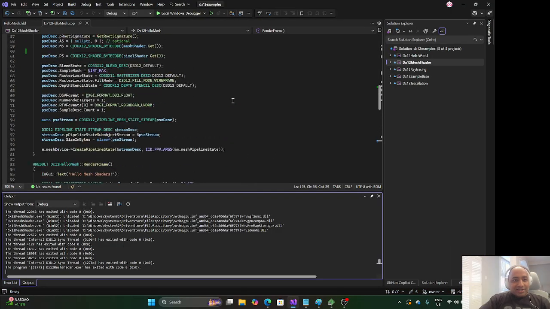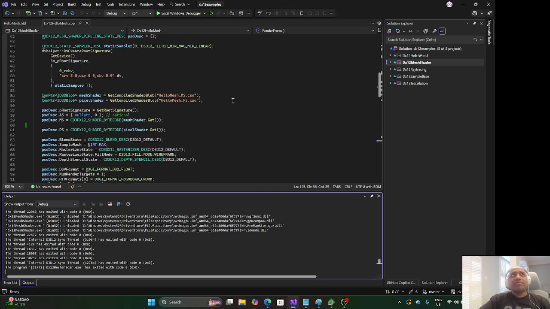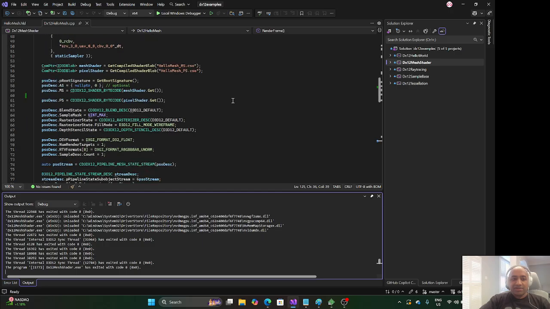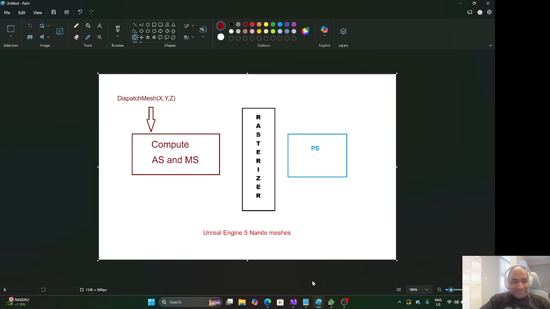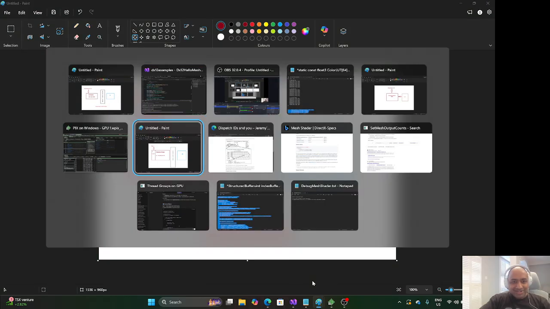So, setting up the mesh shader pipeline was much simpler than the ray tracing pipeline because it is not that different. I made a small slide with pictures to explain dispatch mesh.